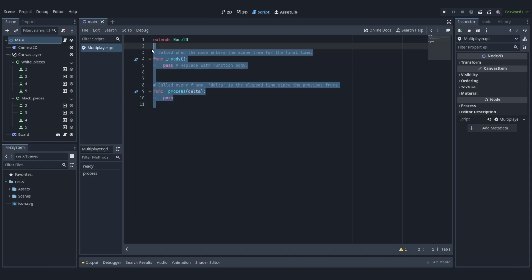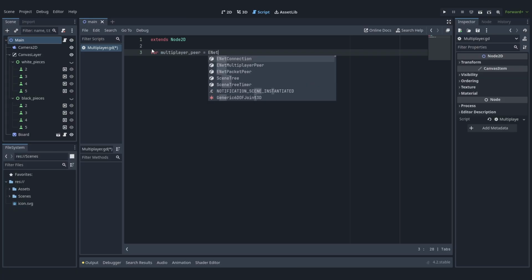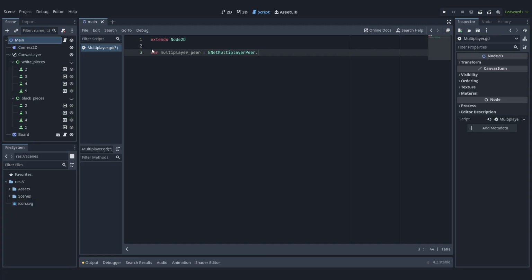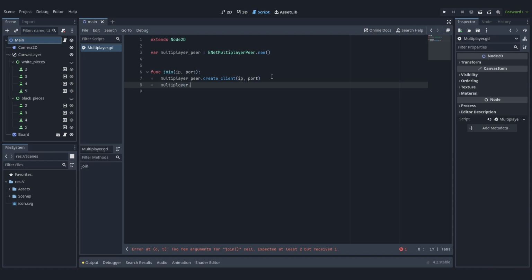So here, let's delete both of the default ones, add a multiplayer here, and this will be ENetMultiplayerPeer.new. Now we need a function which will join us, so it's going to be IP and then port. Here it's going to be multiplayer_peer variable dot create_client, and here it's going to be IP and port, and here it's going to be multiplayer.multiplayer_peer equals multiplayer_peer.